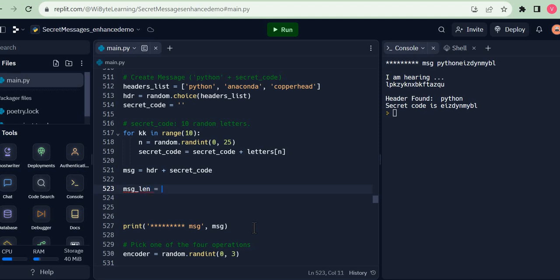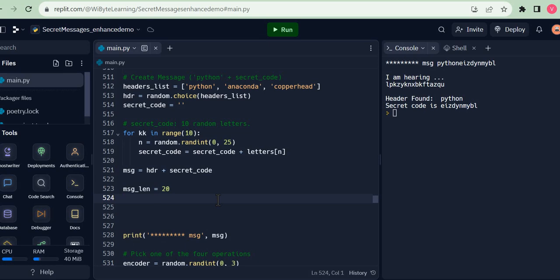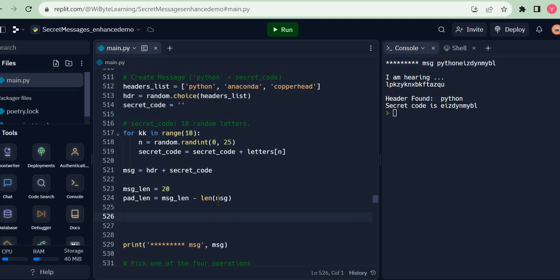And how do I get to this? Well, because my longest header is 10, my code itself is 10. So, 20 letters. And I just say, okay, I'm going to fix all messages to 20. Now you can make it 30. You can change it in any way you want to. That's okay. But basically, I determine that the maximum length is this. I'm going to find out how many padding letters I need. So pad len is going to be MSG len minus len of MSG. Now don't get confused with this. Remember, the message here is header plus the secret code. So I'm finding out how many extra letters I need to make this equal to 20.